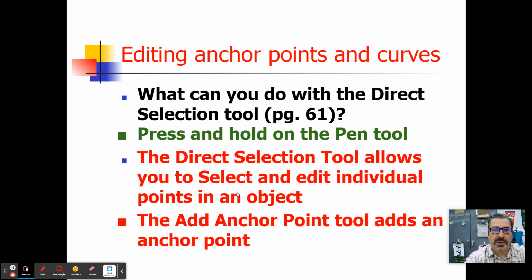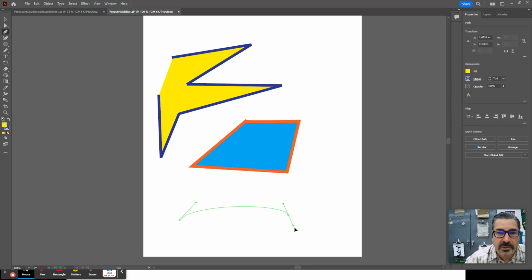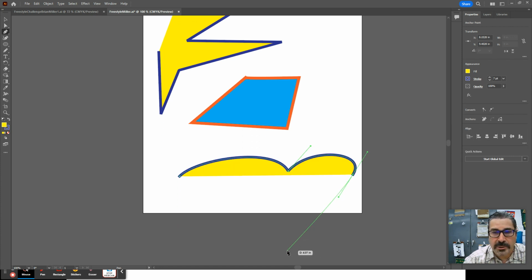Okay, the direct selection tool allows you to select and edit individual points in an object. Let's take a look. Write this down, and then I'm going to show you what I'm talking about. Let me draw a curve with the pen tool. I'll show you how to do this later, but you click and drag, and click and drag, and click and drag. I'm going to do a janky heart.